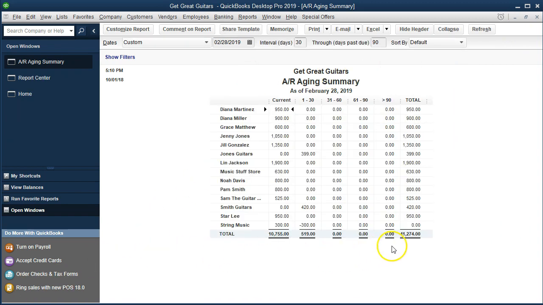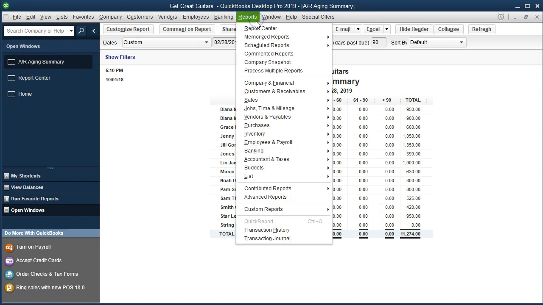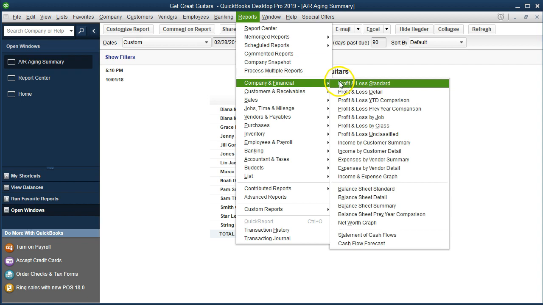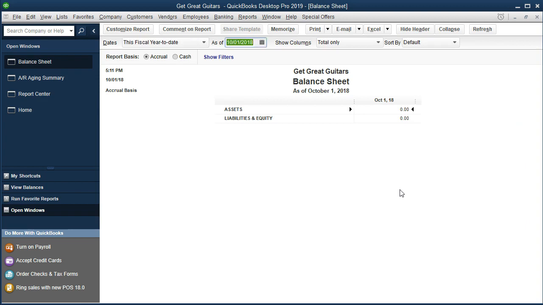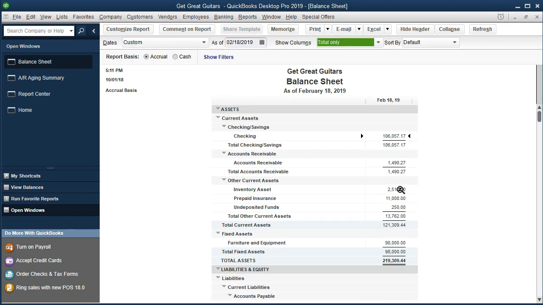This report is supporting, backing up the accounts receivable on the balance sheet. So we've got 11,274. Let's take a look at the balance sheet account this report is supporting by going to the Reports up top, going to the Company and Financial, and scrolling down to our Balance Sheet Standard. And we'll change the date here to 02/28/19.